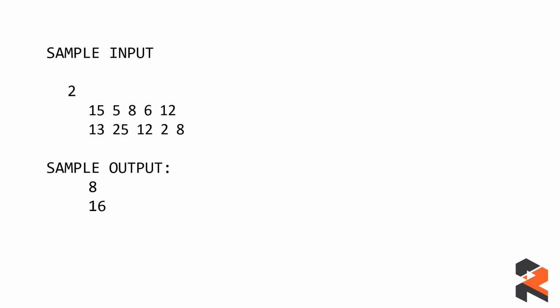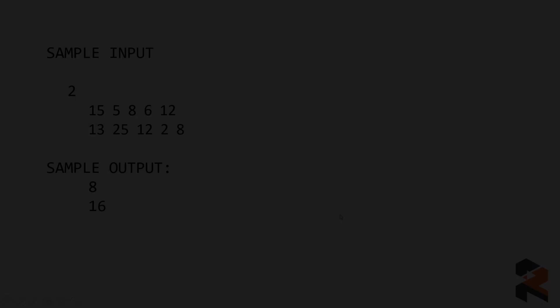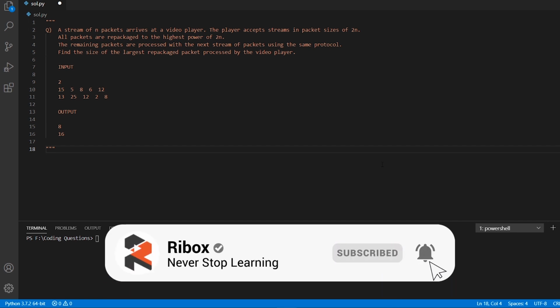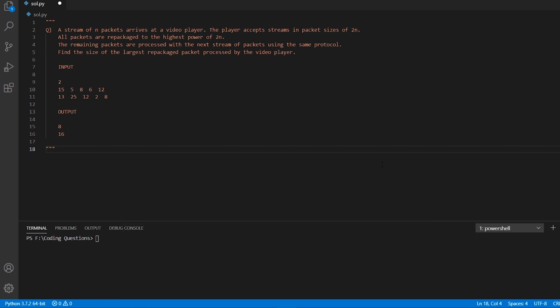So now let's look at the code and try to figure out how we can achieve this solution. The same question has been written over here as you can see, and the sample input and output which we have seen in our slides right now is also mentioned over here. So now let's look at how we arrive at the answer. First of all, we need to handle the input. So let's write the code for it.